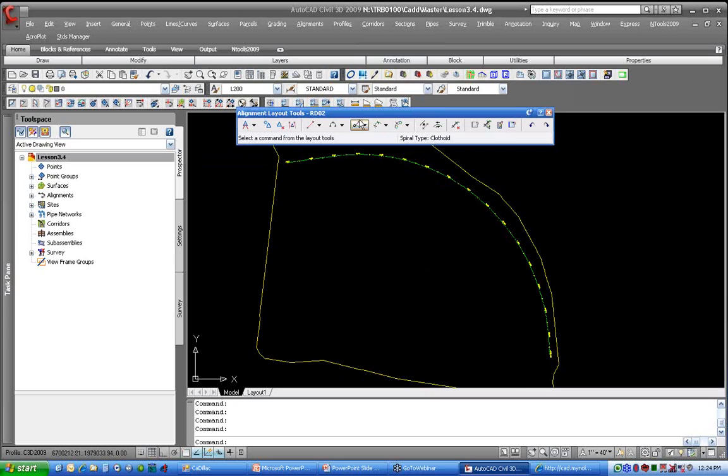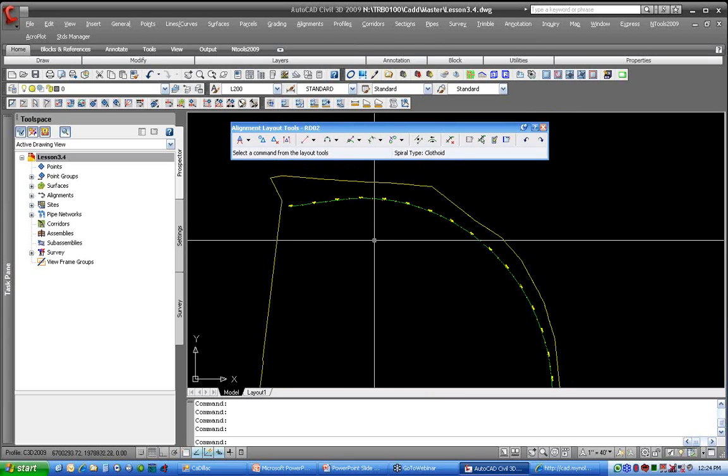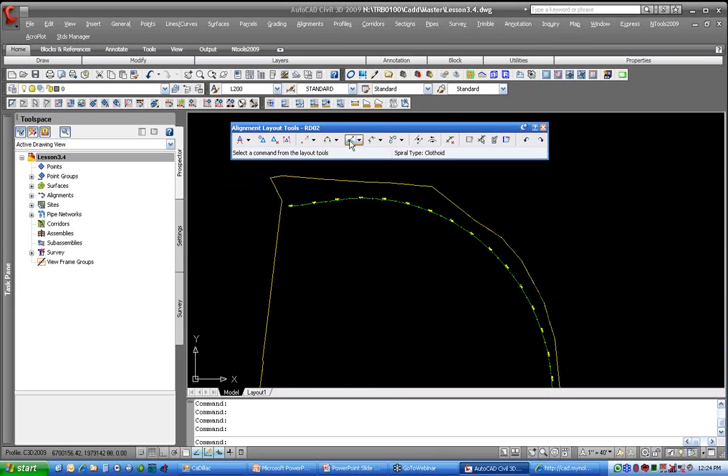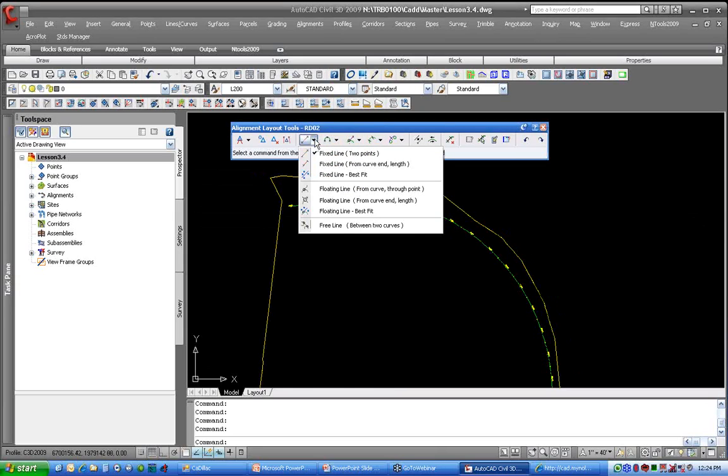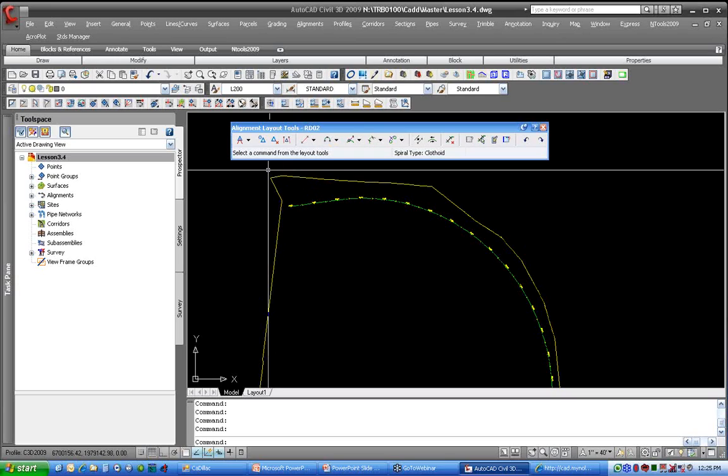So I'll pick OK to that, and you're going to get this alignment layout toolbar. So let me move everything down so we can kind of see what's going on. This section here is where you get to all your different constraint-based elements. So you got your default fixed lines, you can do floating lines, and then free line. This one here is where you get to your different curve types, and then they've also got variations for doing different types of spirals as well.